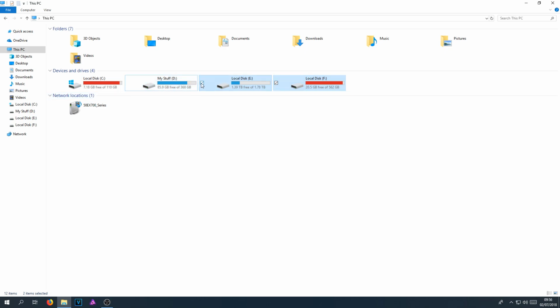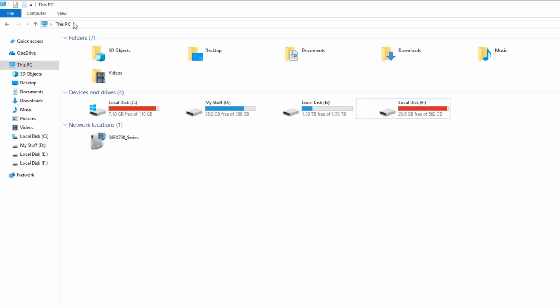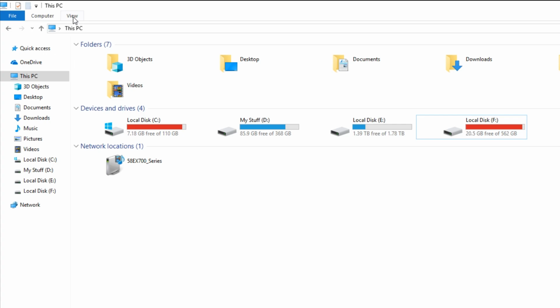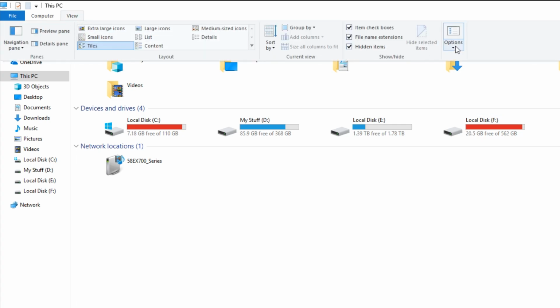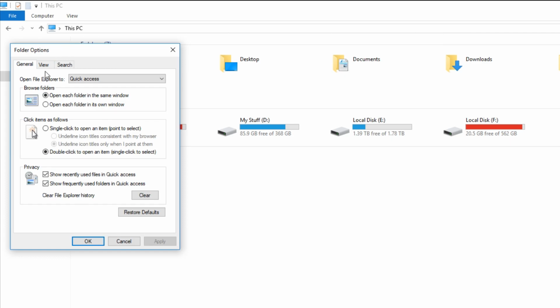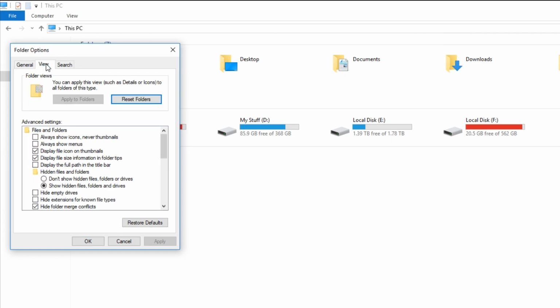To enable this option, all you need to do is open up your File Explorer, and you then need to go to the top of your screen and click on View. You now need to go across to Options and just simply click on Options, and you now need to go across to View, and you now need to scroll down until you see Use Checkboxes to select items, and you just simply need to tick this checkbox.